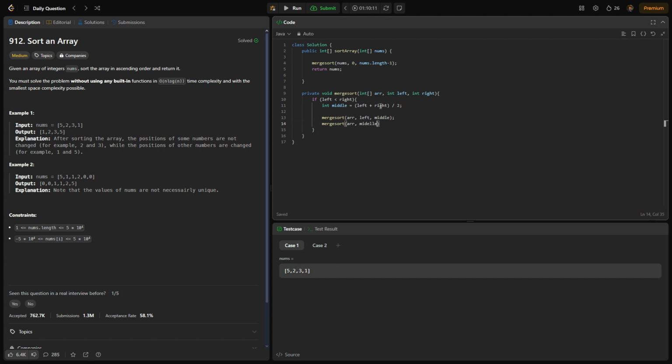Then we're going to pass middle plus 1, because middle is already being addressed in this left half, and our right pointer. So this will recursively sort these two, but how is the sorting done? That's going to be done through our merge method. We could call our merge method, and it is going to receive 4 values: our array, our left pointer, our middle pointer, and our right pointer.